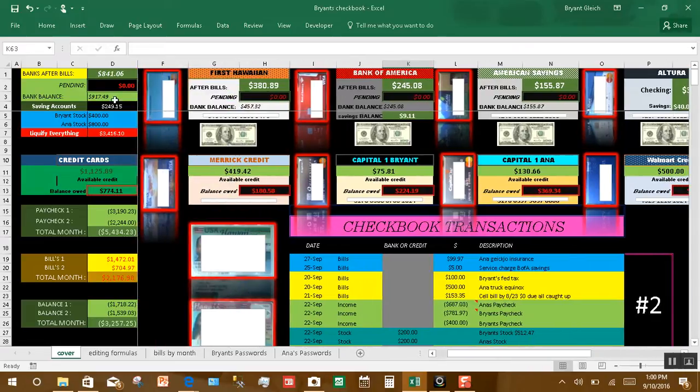So I'll pull this up on my iPhone, and you can see I've got my First Hawaiian with 380 in there. That's no problem. I can utilize that card, or my credit card. I've got available credit of 419 on that card. There's a balance owed right now of 180, so that's what I owe that credit card company. Same thing with this one, Capital One. I've got 75 available. So say I was going to a restaurant and probably paying a $100 bill, I wouldn't want to use that Capital One. I'm obviously going to get overdraft charges and all kinds of problems.